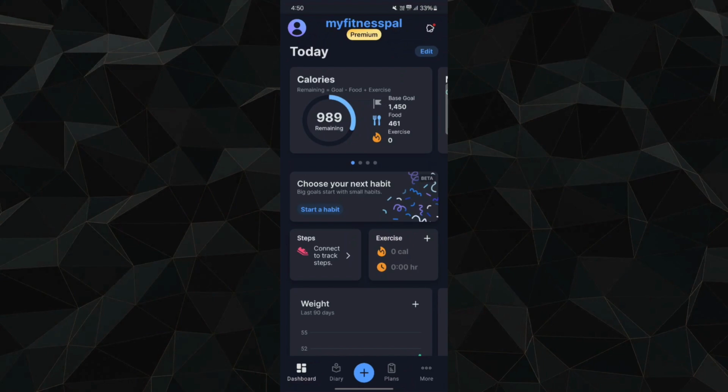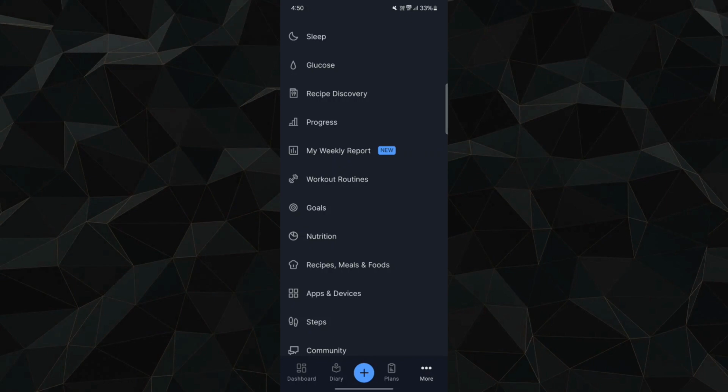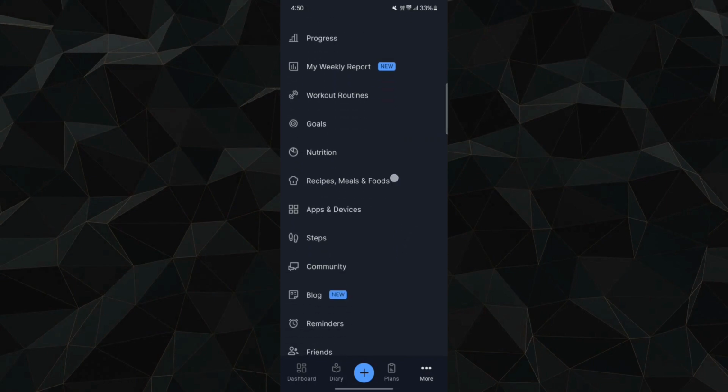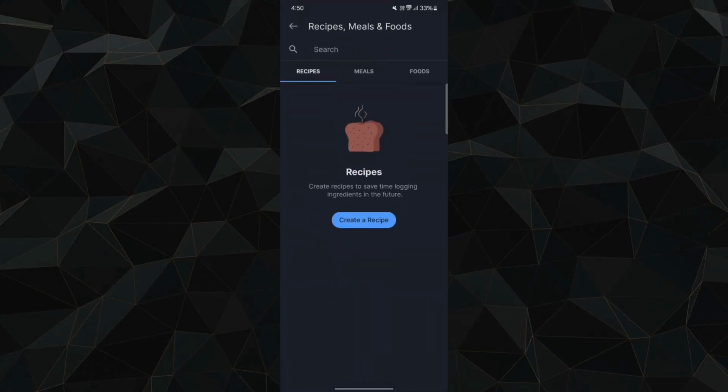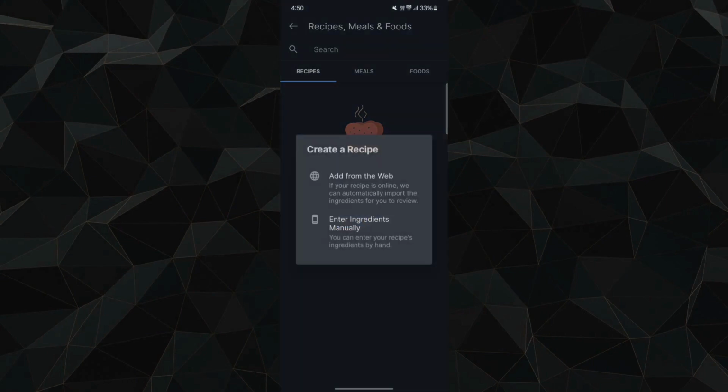First, you need to tap the More tab that you will see at the bottom right corner. After that, you need to select Recipes, Meals and Foods. Here you need to click on this blue icon, Create a Recipe.